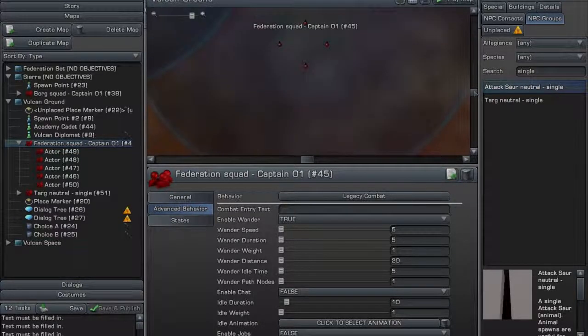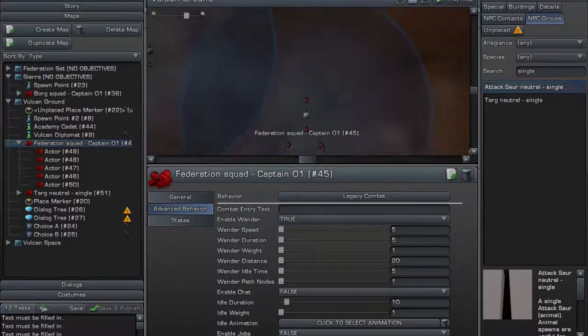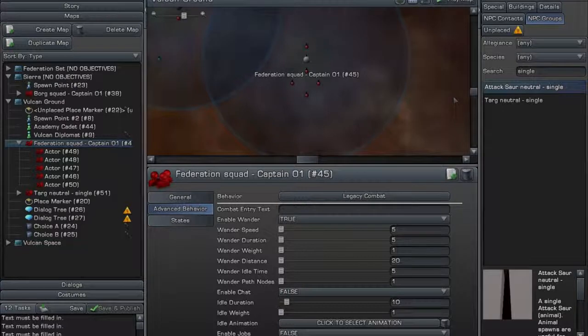A lot of it has mixed successes or mixed results, and it's incredibly difficult to test. Normally what I do is if I want my NPCs to wander, I just turn wander on and I don't really mess around with these options too much.